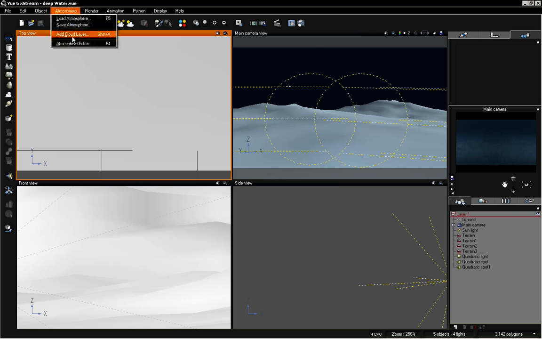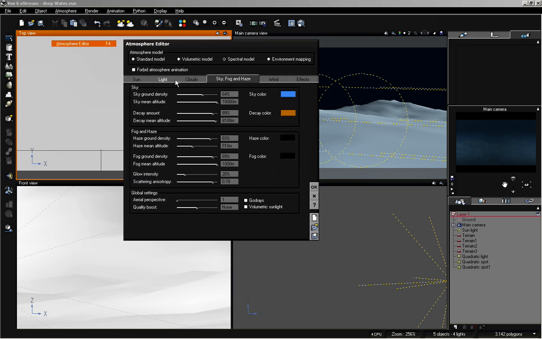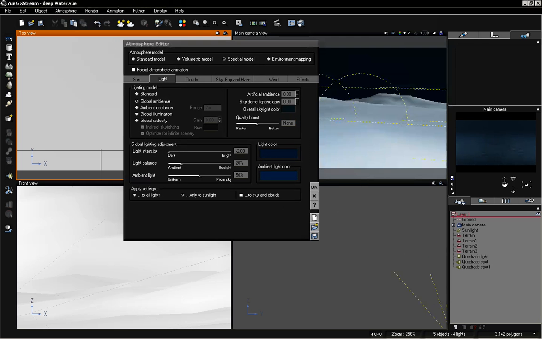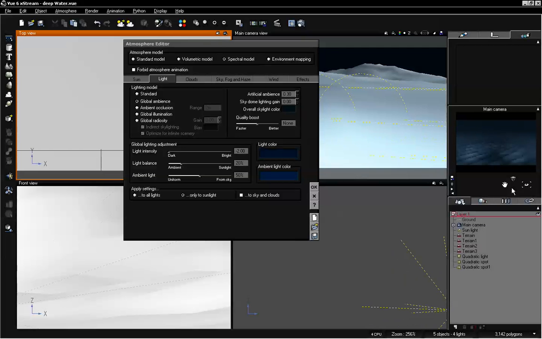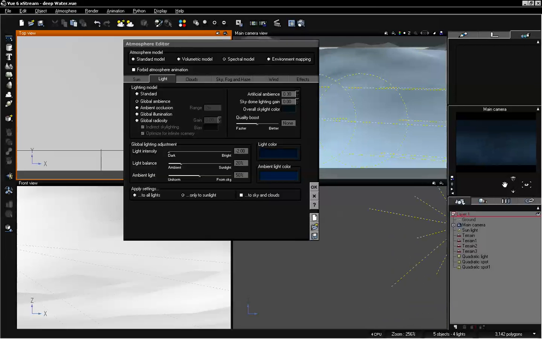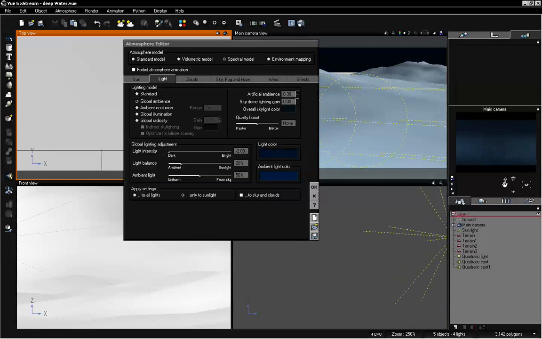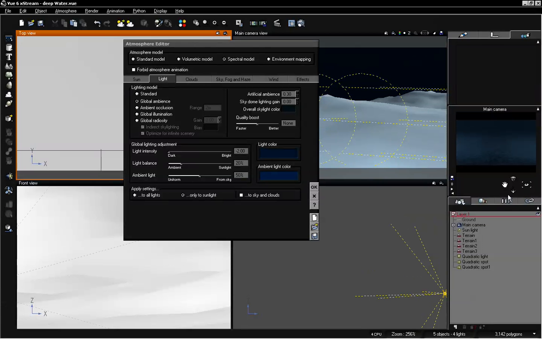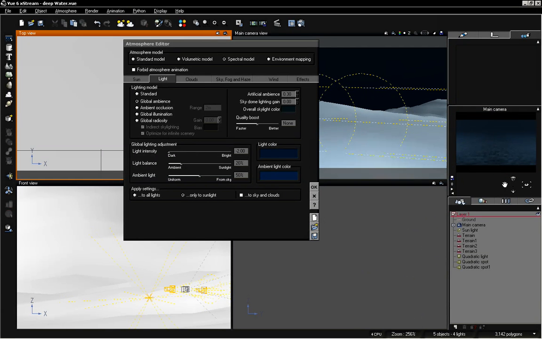So we'll go up to our atmosphere editor, and under light we can go ahead and darken that more. Move our camera and just see the effects of our new lights. And I'll go ahead and just position this a little bit closer to that peak right there, and I can render out a frame, and we'll be able to see that a little bit better.